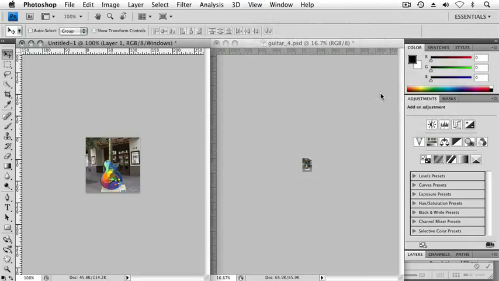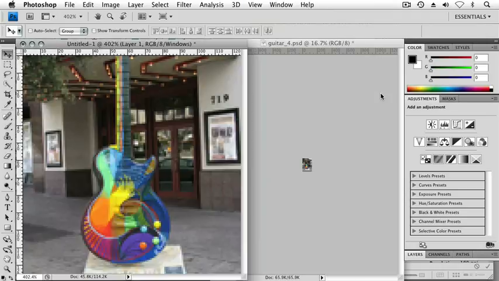I'm going to press Command 0 just to bring this up a little bit. Now, of course, this is at 402%, so it looks a little pixelized right now. But when I press Command Y, Control Y on the PC, I'm not seeing that much of a difference. But do you notice at the top, it says RGB, 8-bit, Windows. So I'm looking at the preview.